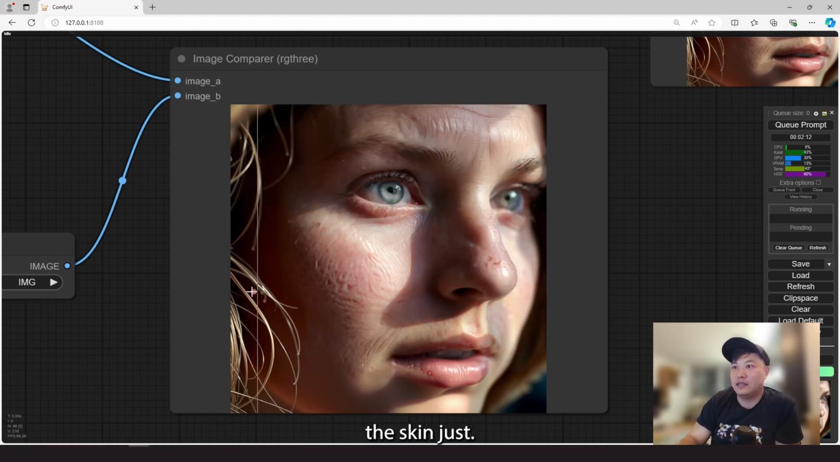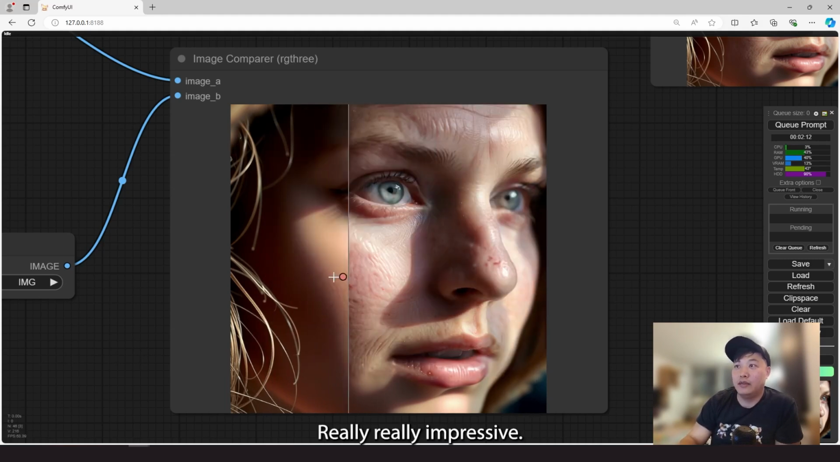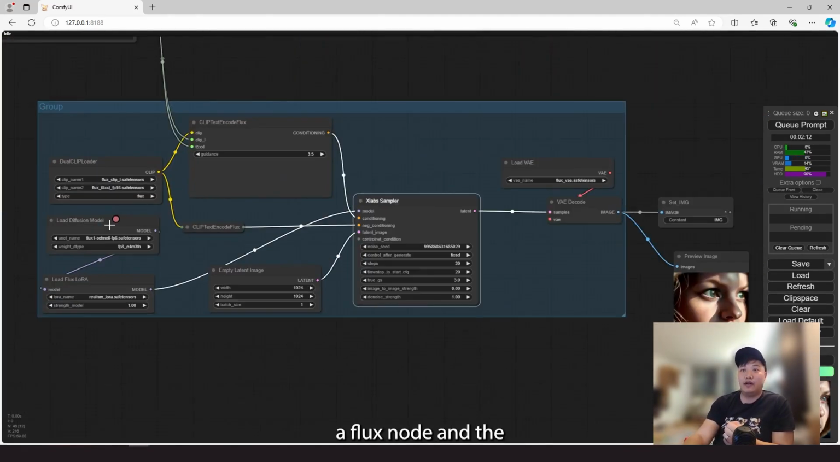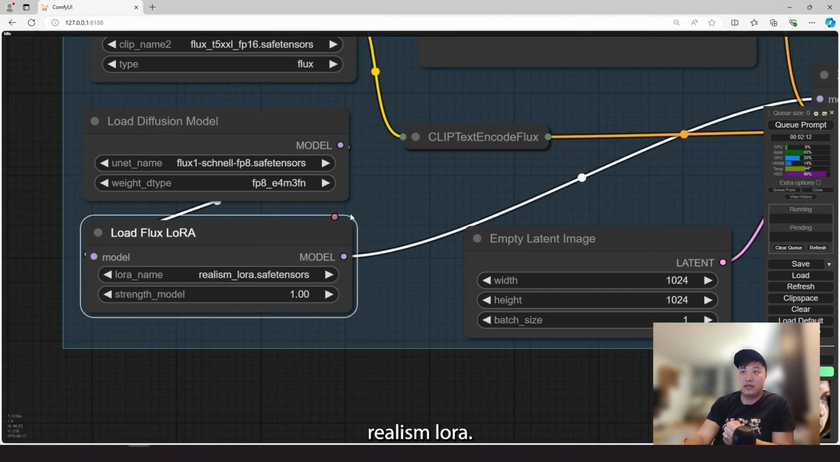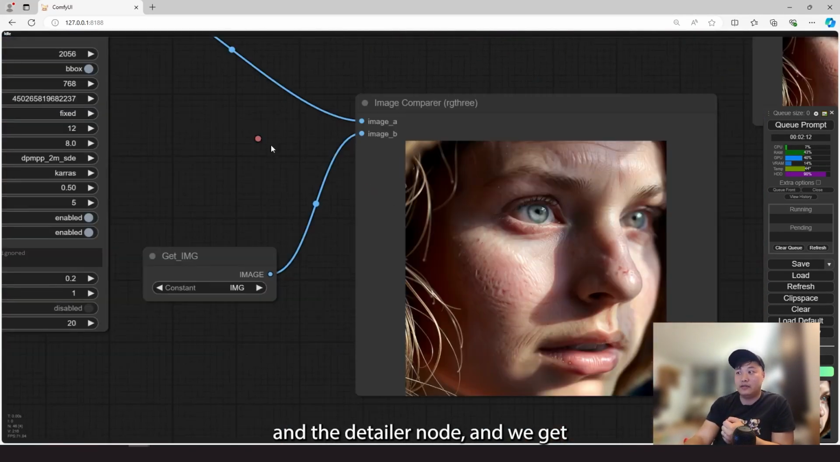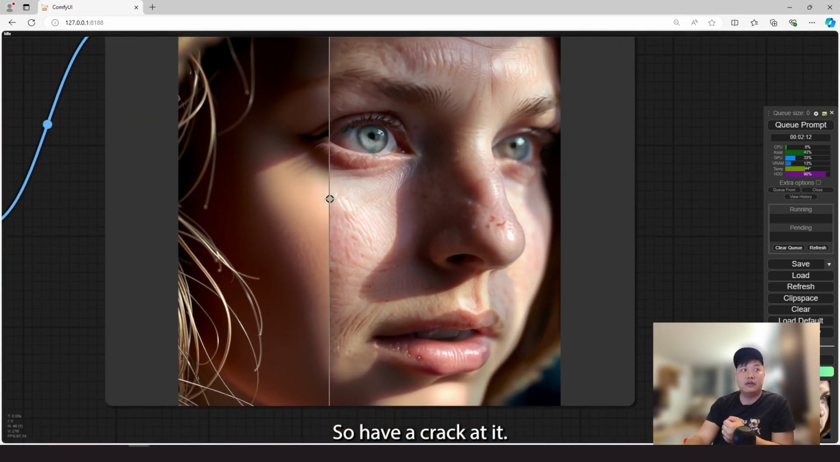The detail in the skin, it's incredible. And the eyes, really, really impressive. Even though we're using a Flux node and the Realism Lora, on top of that, we add the face detailer and the detailer node, and we get incredible results. So have a crack at it. I'm going to upload this probably somewhere.